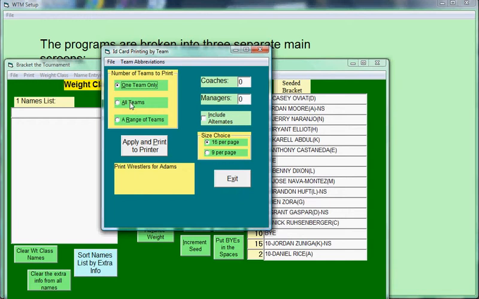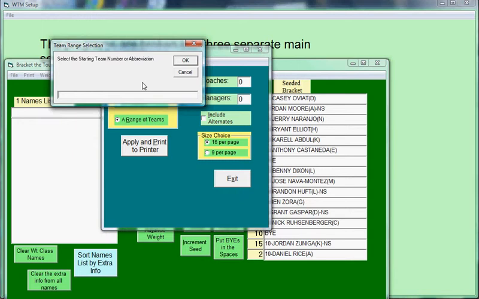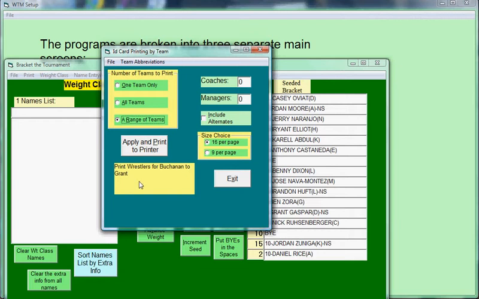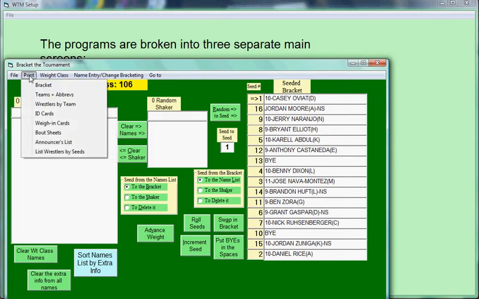I could do all teams, or I could do a range of teams. So you could say a range of teams, and we could go from B to G, and that would show me Buchanan to Grant using the abbreviation, so I could have said 2 to 7. Anyway, we can apply that, go to the printer, and it prints out those passes. And of course, you cut them up and hand them out, and those are the passes that the wrestlers would use. That's one of the options for print. It helps to have it bracketed before you do that. It doesn't matter if you change your bracket, they'll still have an ID card.